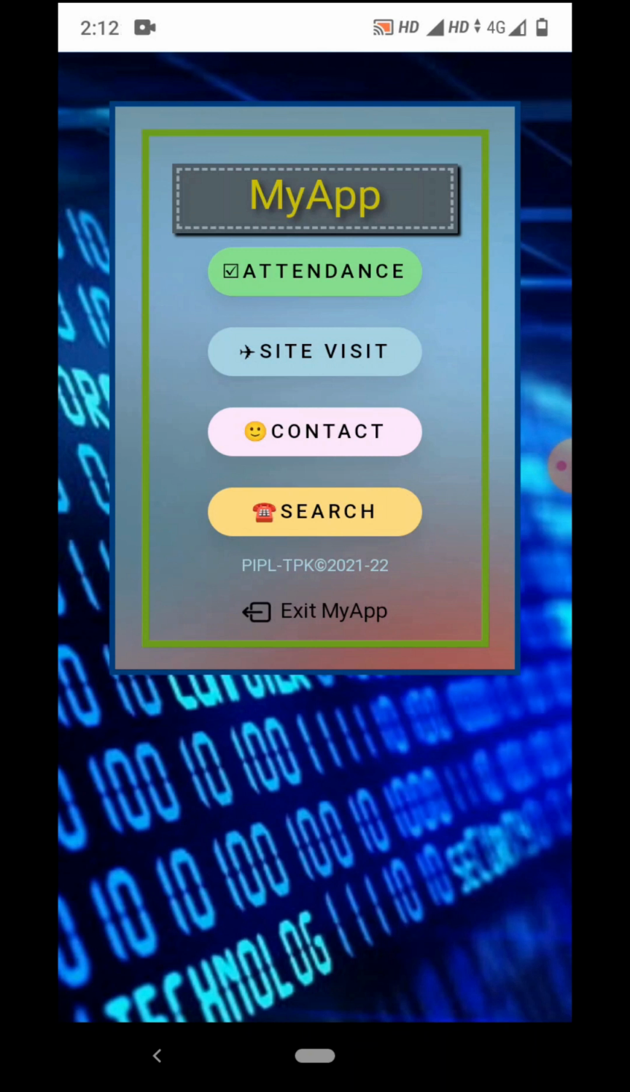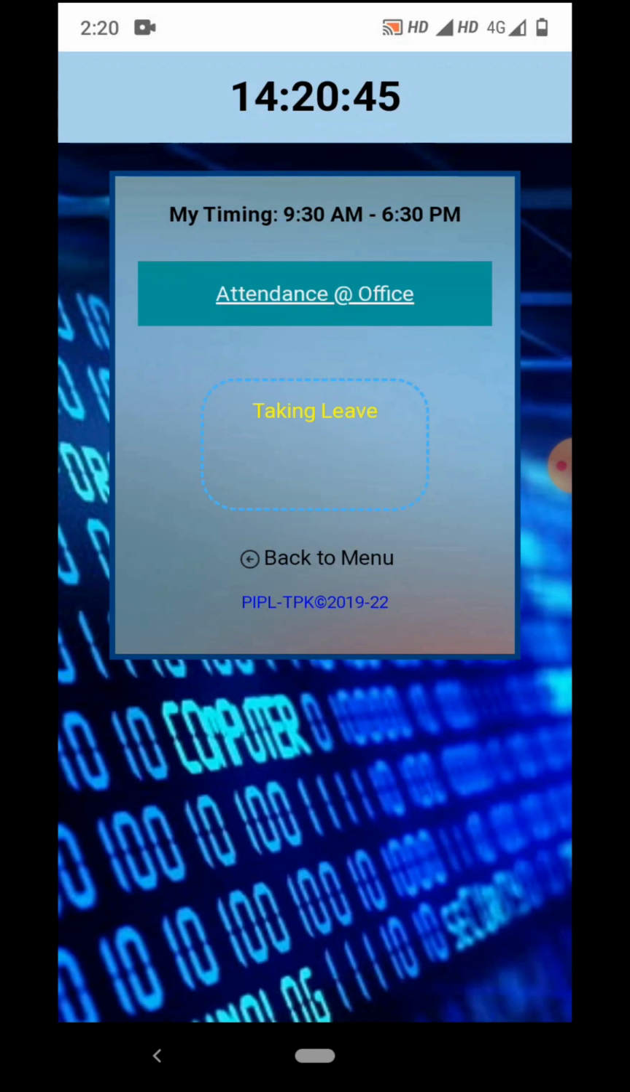The attendance option is used by office attendance login employees and also site attendance login employees for attendance login and logout. Once you click on attendance, another screen will appear where you can click on attendance at office or attendance at site. Since I am an office login employee, I am getting the attendance at office option. If you are a site employee, you will get the option as attendance at site. Here you can click on that and mark your attendance.